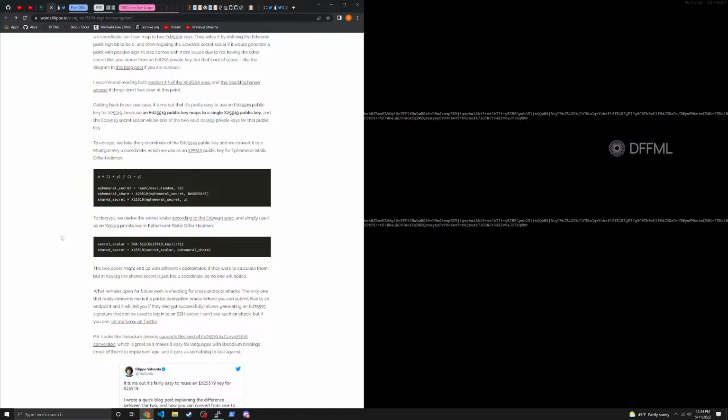One that really concerns me is with partial forms, and Zeno will tell you if they decrypt, it actually also allows generating keys. They can be used to log into an SSH server.